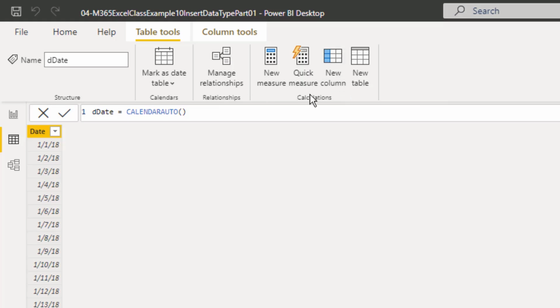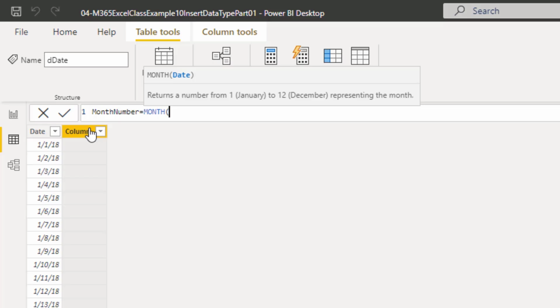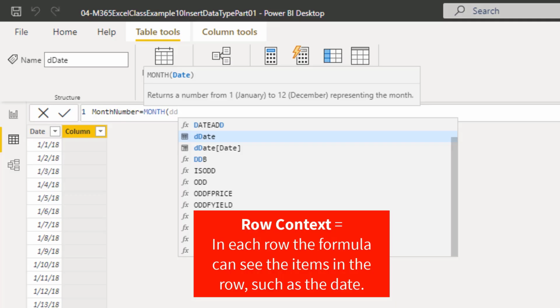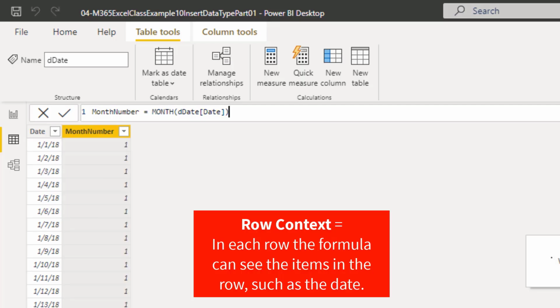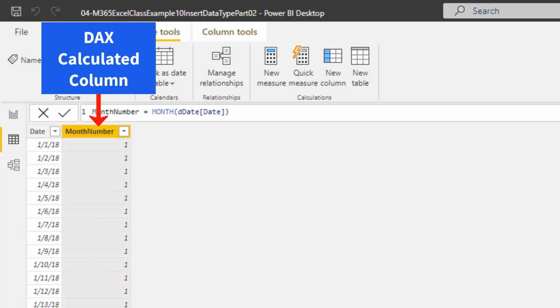We're going to say new column. Up in the formula bar, we definitely need month number, equal sign, and the function is the same as over in Excel, month. And we want to access, using row context, the date in each row. So I say dd, down arrow, there's the date field tab, close parentheses, and enter. Now this is the first time we've created what is called a DAX calculated column. This over here is not a DAX calculated column. This was a one-column table, but this is a DAX calculated column.